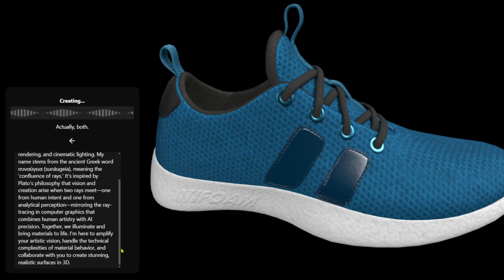I'm here to amplify your artistic vision, handle the technical complexities of material behavior, and collaborate with you to create stunning, realistic surfaces in 3D.